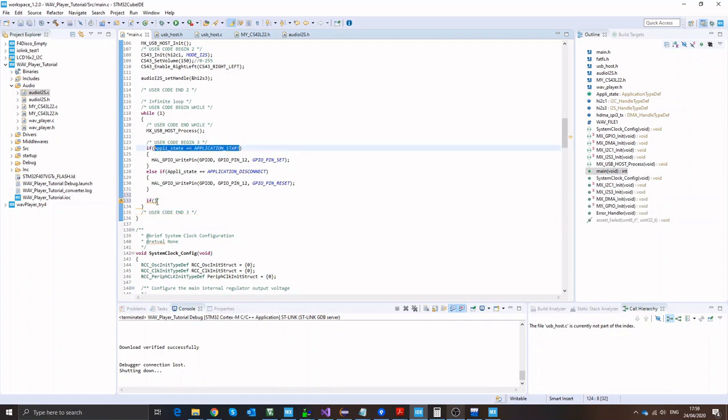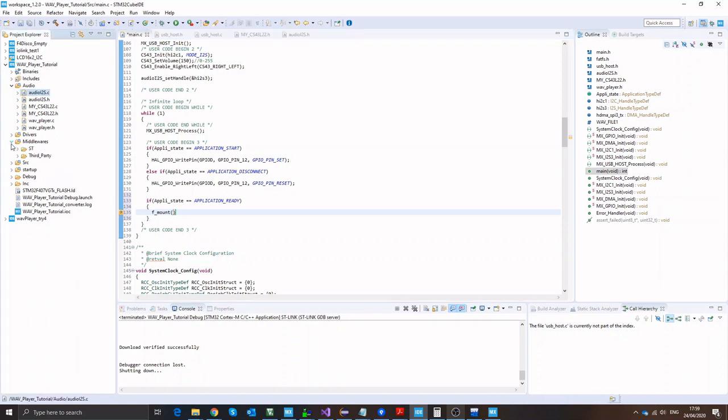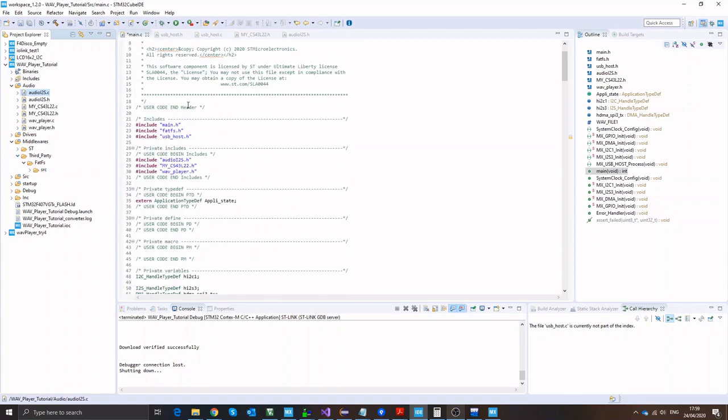Then I want to start implementing my application, and I'll show you all the fun of playing a WAV file. So if application state is ready, the first thing I want to do is to mount my USB drive to the file system, and you do that with f_mount, and I only want to do it once. So f_mount, and you need to pass in the FATFS variable, and you will find it if you go to middleware, ST, I think third-party FATFS, it's basically fatfs.h.